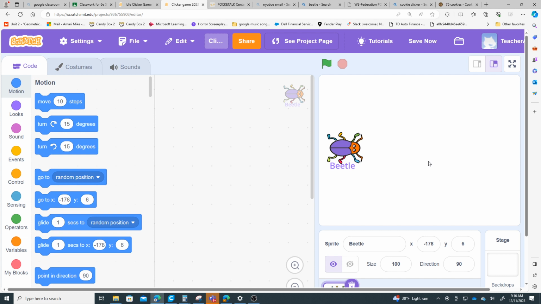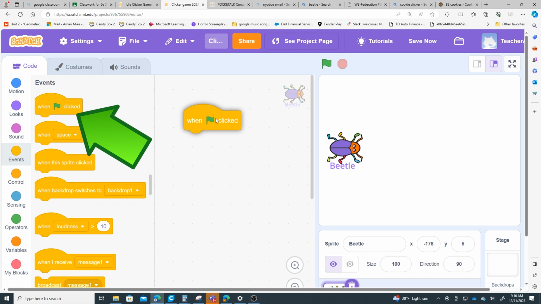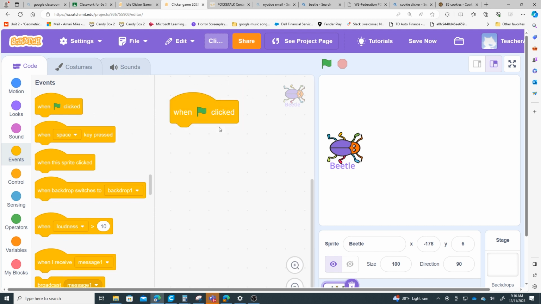Okay, so now we have our beetle labeled and we want to make it actually start doing something. First, we need to add an event block to start the game. We can start with something as simple as when the green flag is clicked. This way, when the green flag is clicked, I can tell the game to do something.